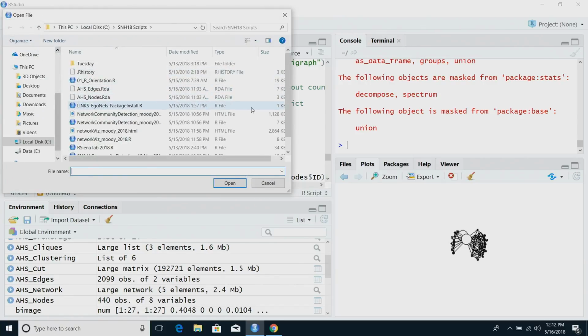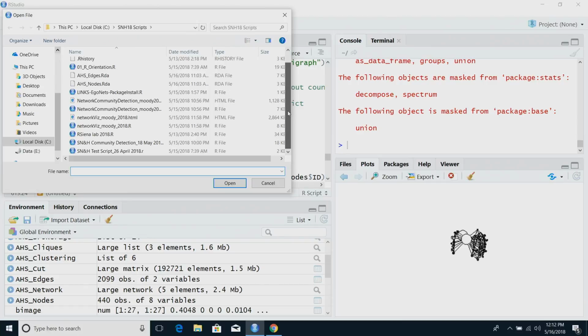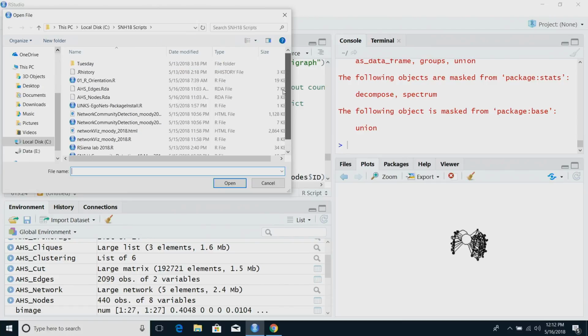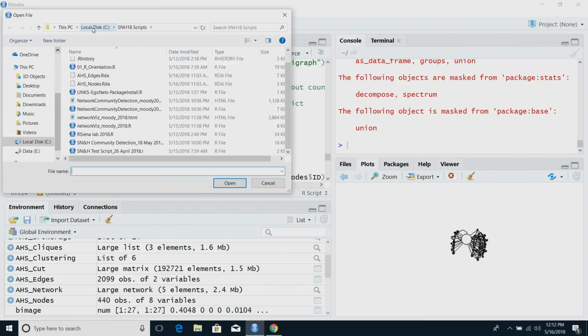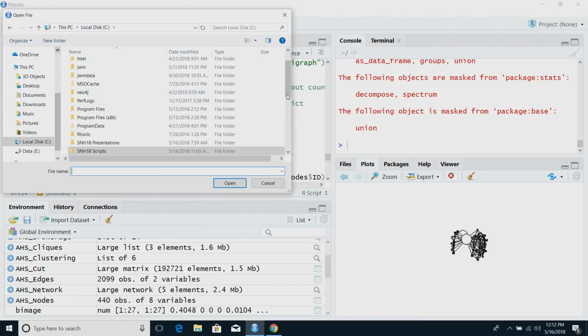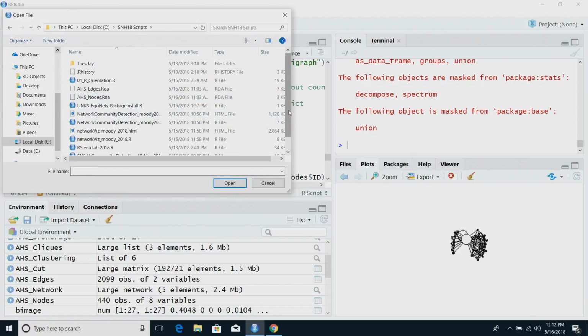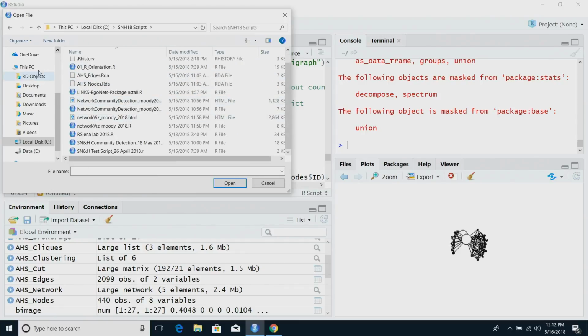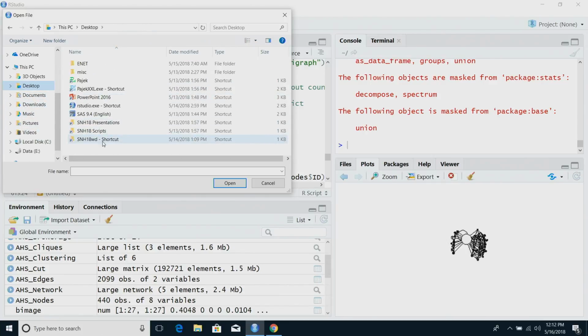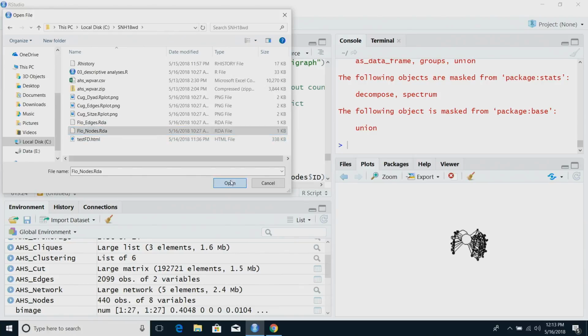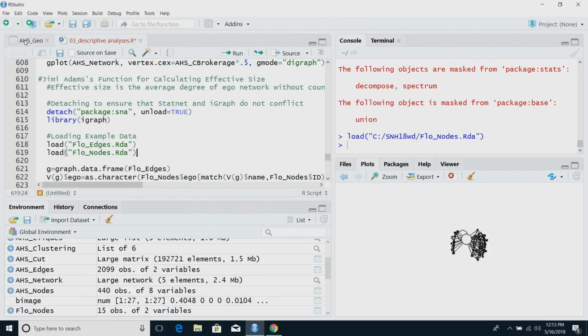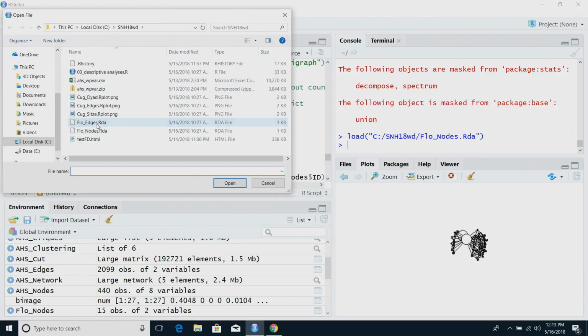Open file. So this is the flow, Florentine families. This is a smaller data set. It should be, where? Oh, it's in the shortcut, I suspect. Where is it? Tuesday, HS edges. Okay. There we go. Open this. Yes. Open this. So I've got my nodes, I need my edges.